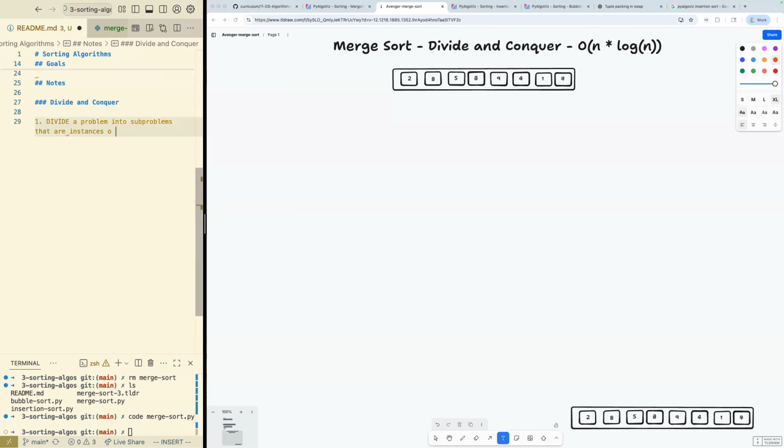That are instances of the same problem. The subproblems are the same kind of problem, they're just smaller. Conquer or solve the subproblems by solving them individually. And then combine the subproblem solutions to get the solution for the original problem.